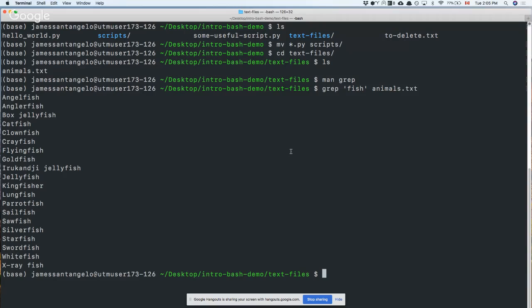Cool. But by default, it's important to know that a lot of command line utilities, especially the ones that come natively, will just print their outputs to the terminal. It just printed all of the fish here. It didn't save them anywhere. But what if we wanted a separate file that has all of the fish? What if we wanted to create a file that's fish.txt?